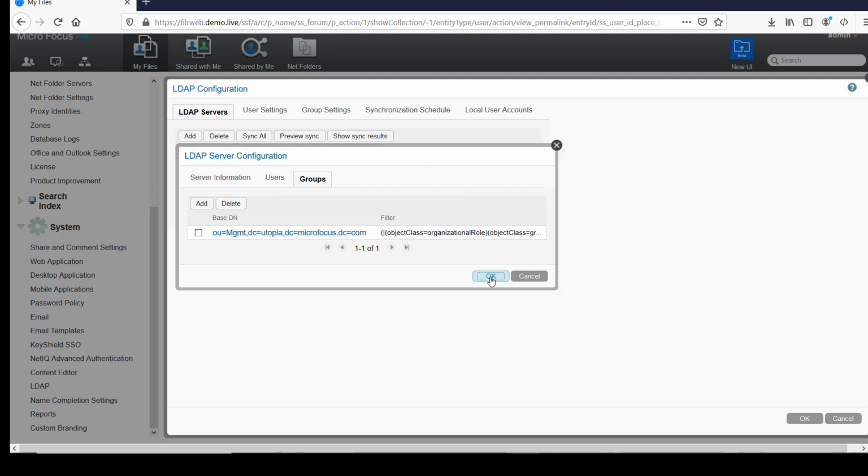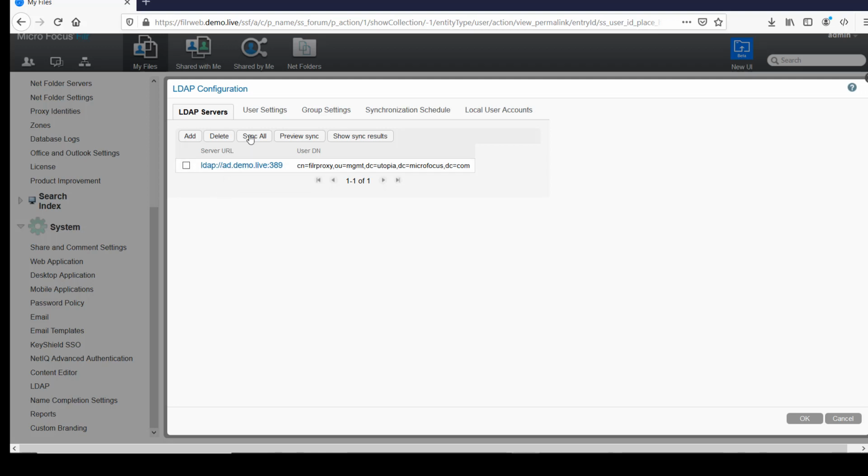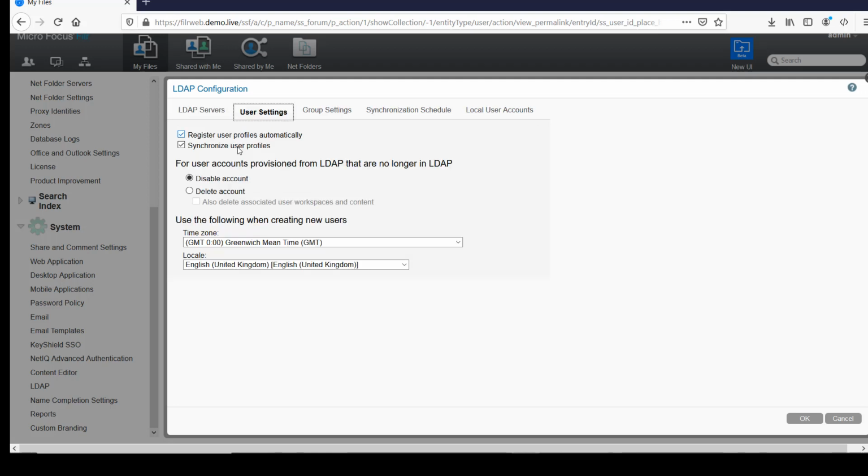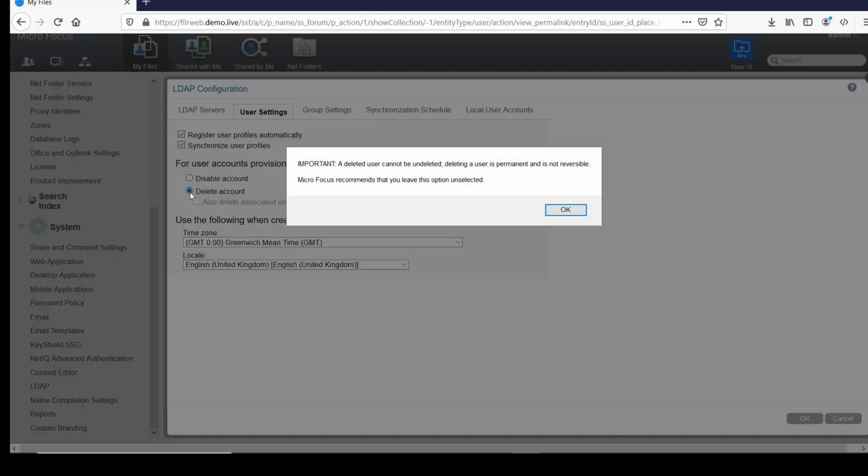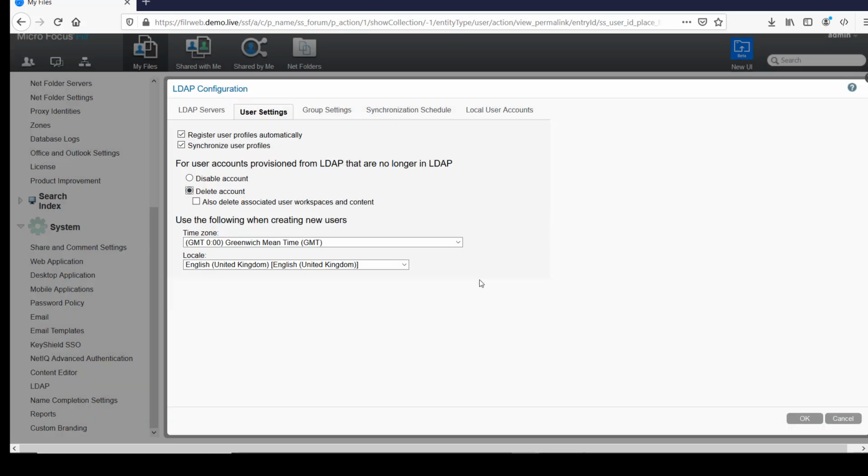and let's just click OK. And then there's some other settings that we need to just go through on the user settings side. I tend to check delete account. We get a little warning here just warning us about this. So this is going to delete any accounts from Filr of users who are no longer in the LDAP environment, i.e. in Active Directory. So as you delete a user from Active Directory, it will get deleted from Filr. It'll also delete the associated user workspaces and content.